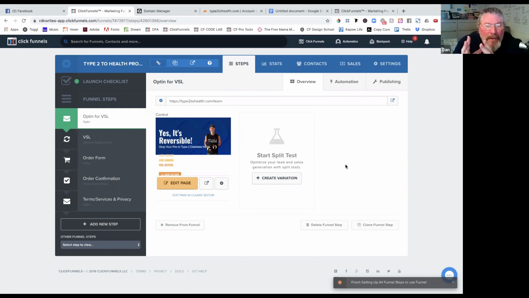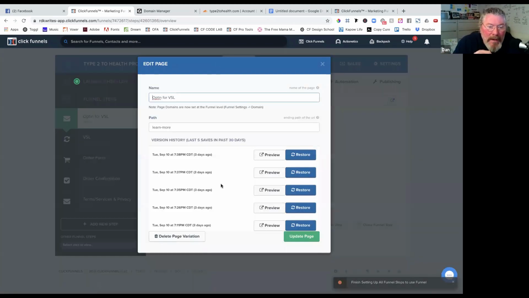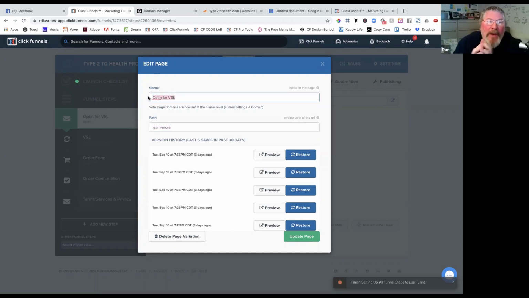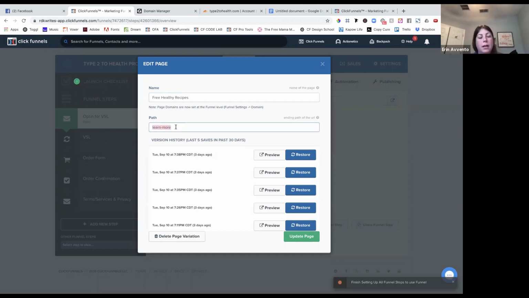Okay. So what you need to do is, where you got edit page, click the gear to the right of edit page. And wipe out what you got there for your name. No, for the name, not the path. Oh, for the name. Sorry. You can leave the path wiped out too because we're going to delete that next. So for your name, type in free healthy recipes, all camel case like you would normally type it. Okay. Now go to path and delete it. Okay. Now update the page.